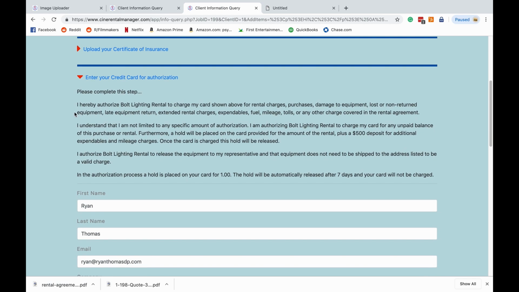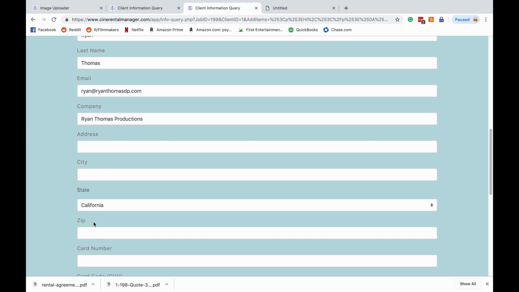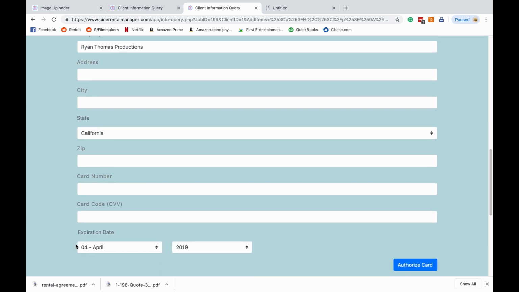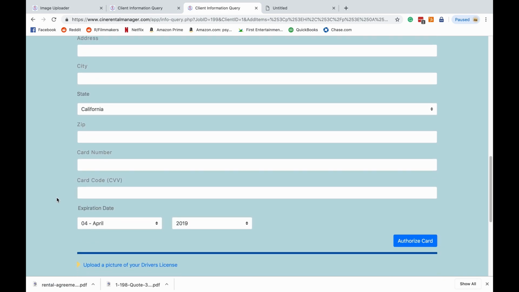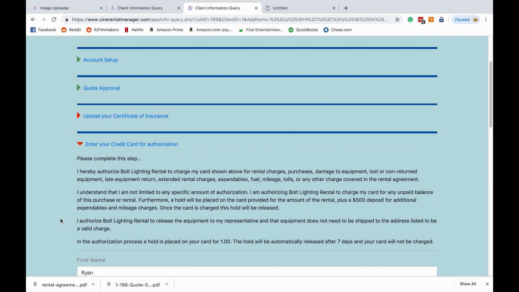The other cool thing is that you can enter your credit card for authorization. And so basically it has a little copy here, just agreement for them. And they can type in their credit card number and the CVV code and just hit authorize card. And what it'll do is it will run the card for $0 just to make sure that the card functions. And once it does that, it'll automatically turn this step green.